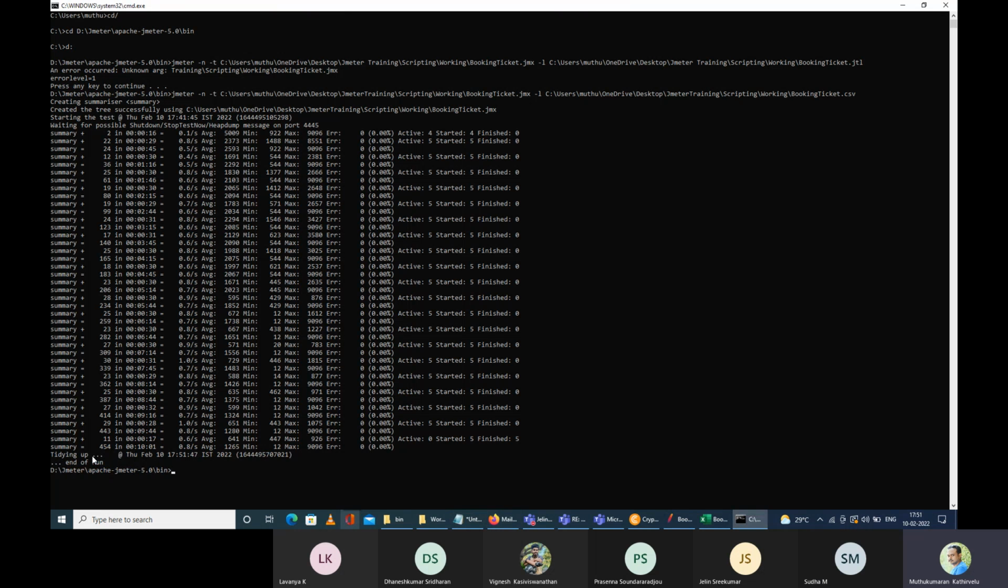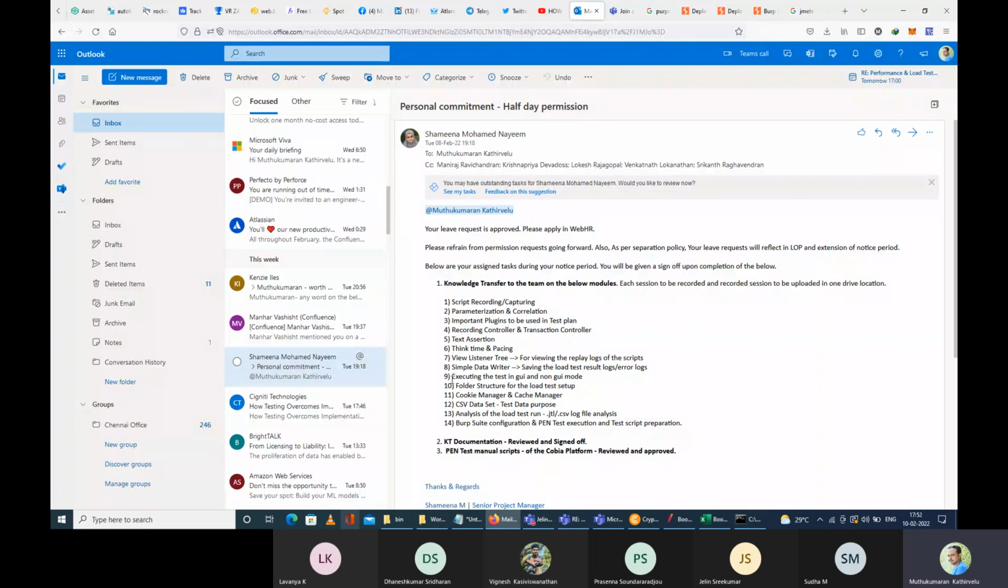Now you can see the summary of when the test started and when it finished. At the end of the run, the test is completed. So we have executed in GUI mode as well as non-GUI. The folder structure I have told you. Then cookie manager and cache manager, which we have seen. CSV data set, test data, is for configuring the test data, meaning the user input given in the script. Analysis of the load test is via JTL and CSV. Now I will show you this one.